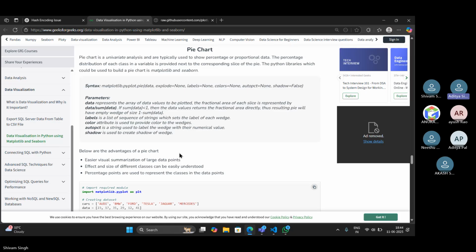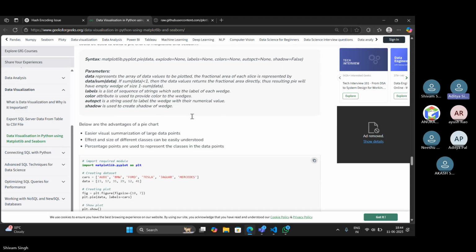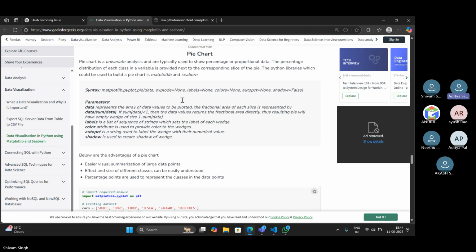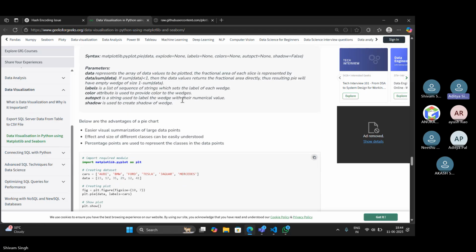And the other parameter is label. Label is a list or sequence of strings which sets the label of each wedge. And color, we can define the color for each pie area. Autopct is a string used to label the wedges with their numerical value. And shadow is used to create a shadow of the wedges, which makes it look realistic.